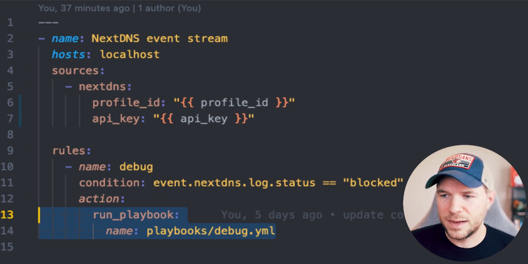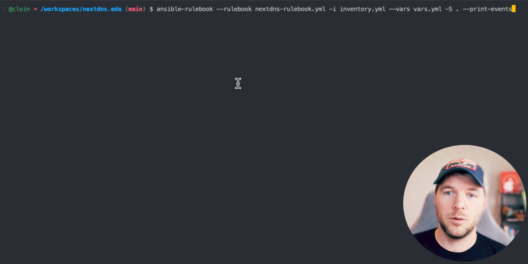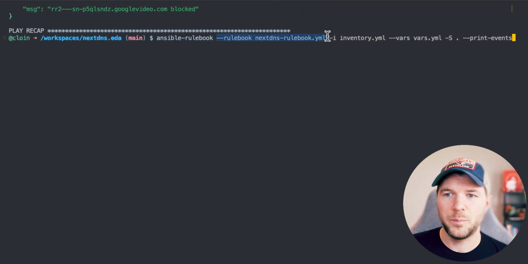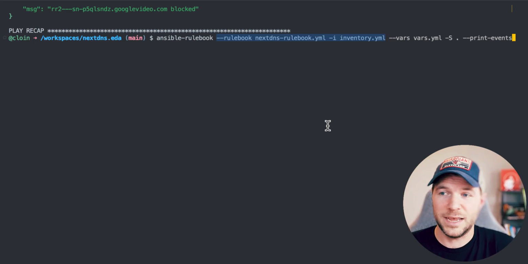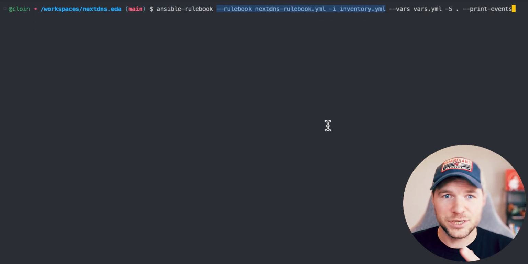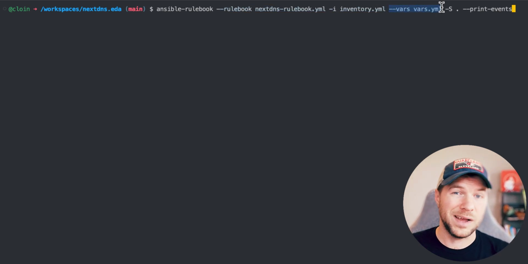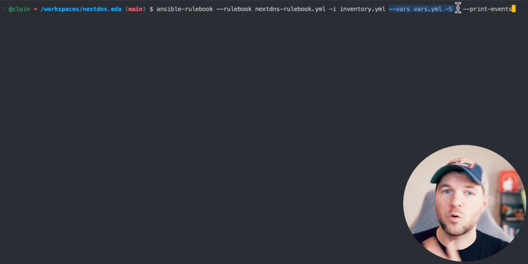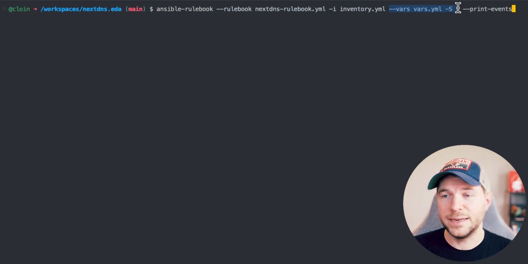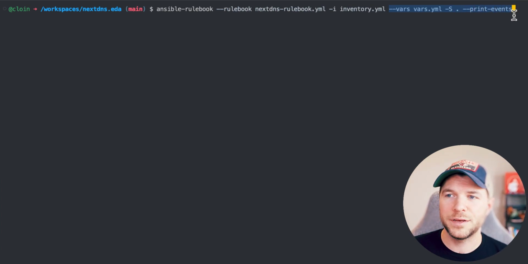Anyway, let's see if we can put this into practice. Here's my Ansible rulebook command. I'm passing it the path to my rulebook. I'm also passing the path to my inventory file. This is just localhost because this is an API to API interaction, so nothing special. I'm also passing in that vars file where my API key is. The dash S flag tells Ansible rulebook where to find my NextDNS source plugin, which is just in the local directory. And then finally, I'm printing all the events.